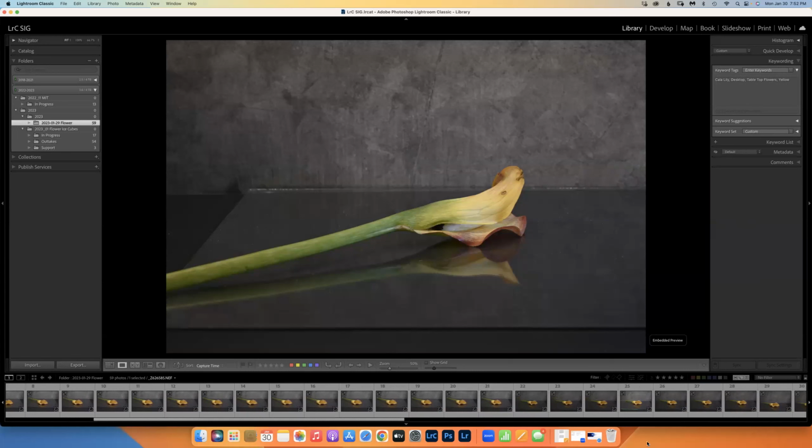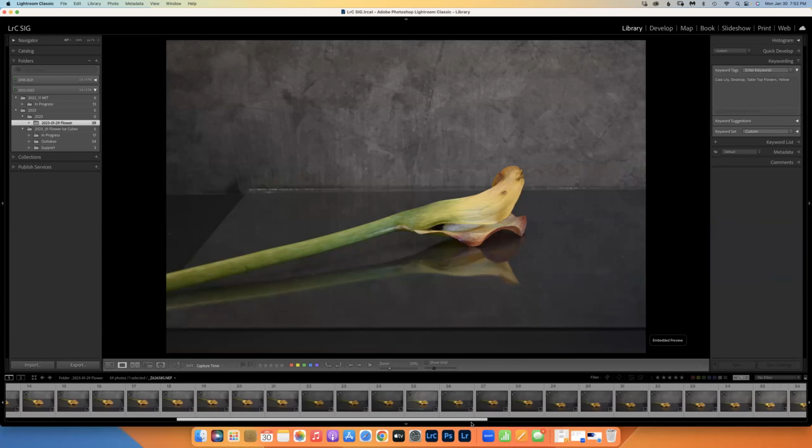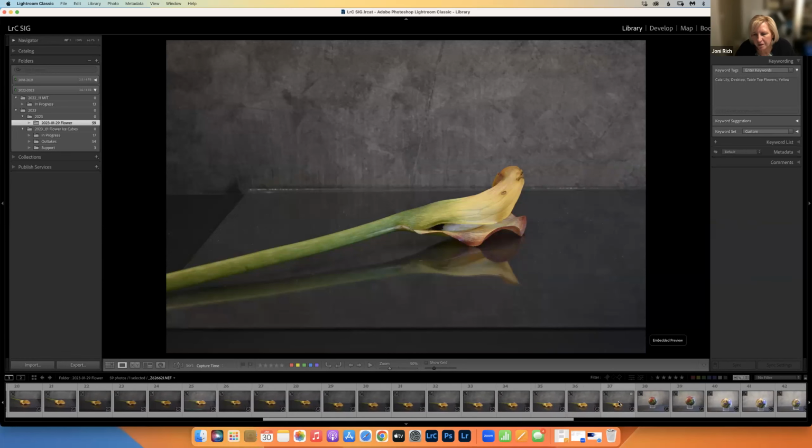Now, I'm a gentleman who has over 500. No, wait a minute. You're a gentleman? I think so. I've imported over 500,000 images, and I have a huge inventory of photos. And yes, I do search for it.